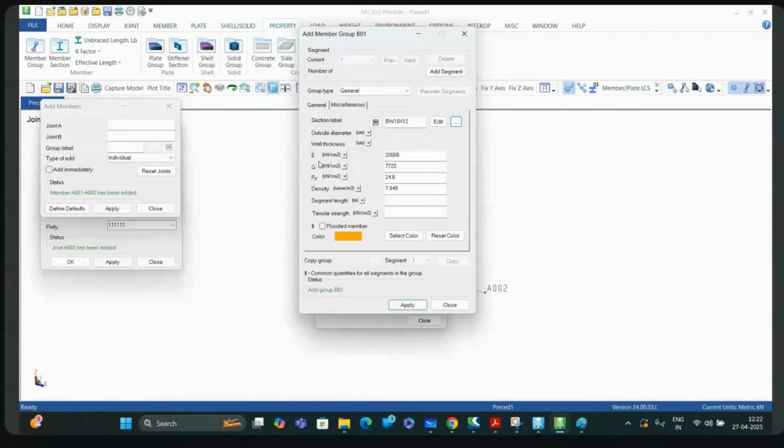Now this is the E value, G value, Fy. Here you can change whether it's a 355 steel, you can change it to 335.5. Density remains same. Segment length you don't want to define, because the rest of the things we will keep the same. And here is the color.